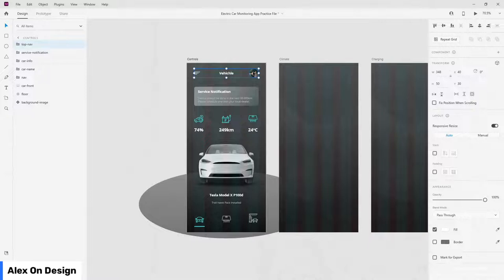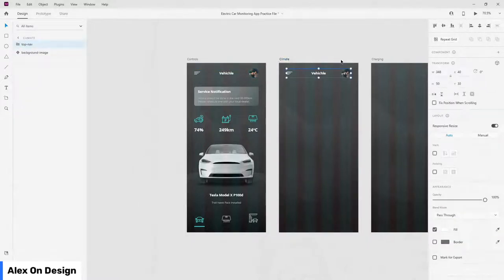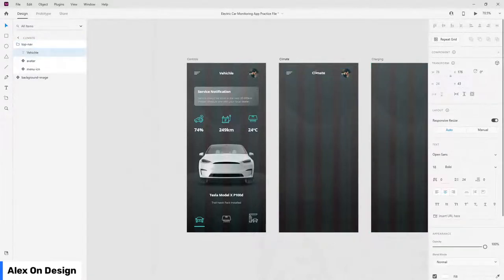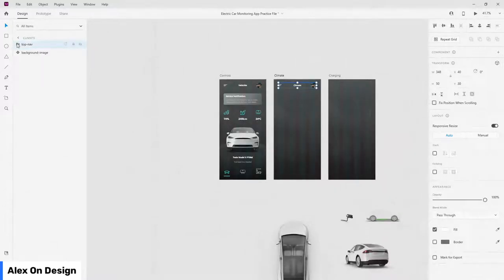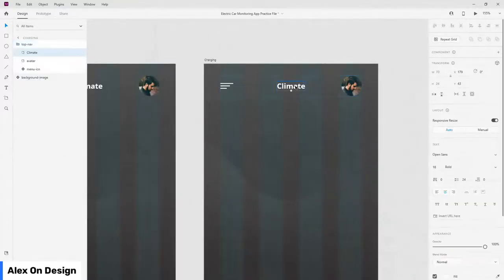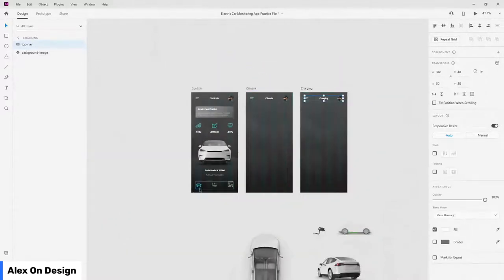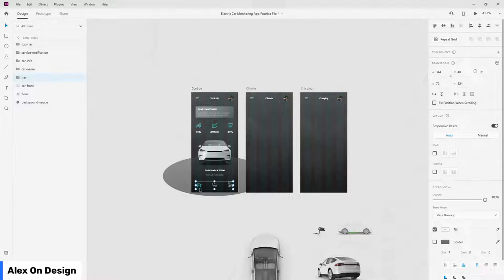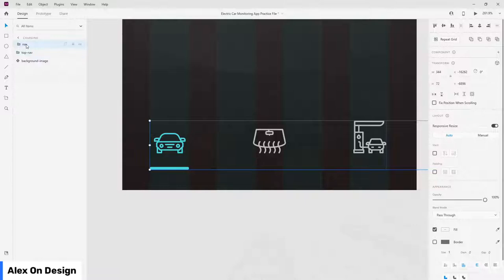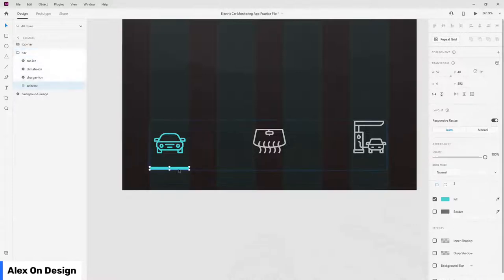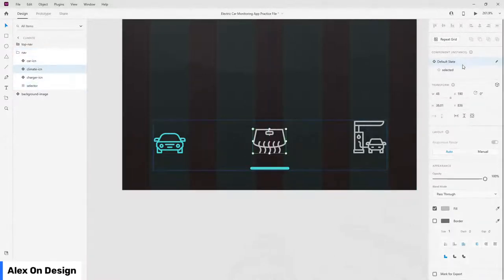So I'm going to select this top now and move it right here. Instead of vehicle, I'm going to call it climate. Like so. And then what we can do is Control C, Control V while we are here. And I'm going to call this one charging, like this, to not repeat ourselves. Then what I can do as well is simply select my nav, select these two, Control V to paste them at the same time. Then I'm going to position my navigation selector to be here in the center, like this.